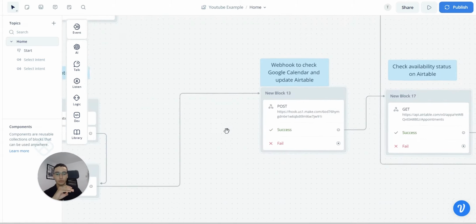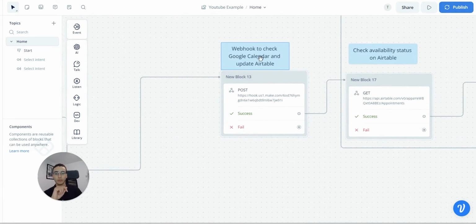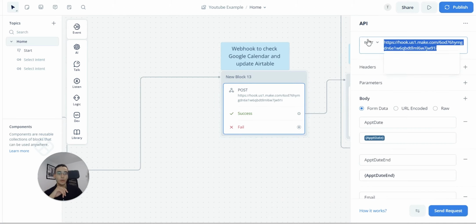And then after that, as soon as that's done, the first thing we want to do is create a webhook that's going to check the Google Calendar and update an Airtable. So let's go through it one by one. The webhook, as I explained in the previous video, is a pretty standard Make webhook. Let's go ahead and create that.